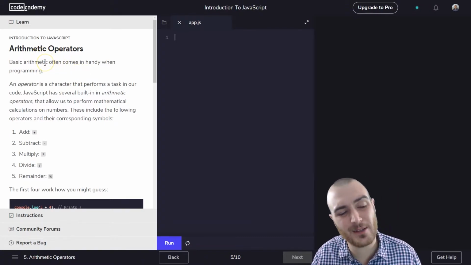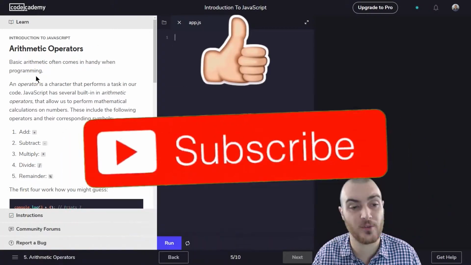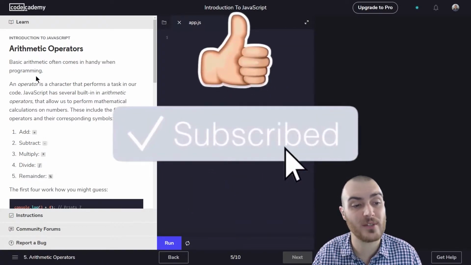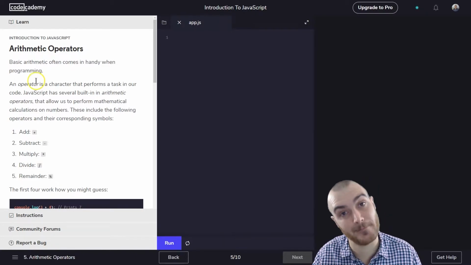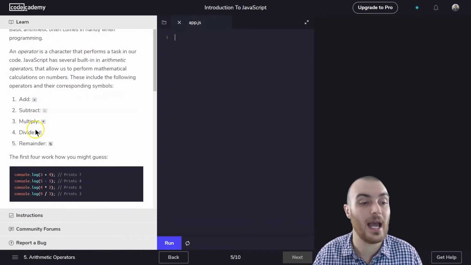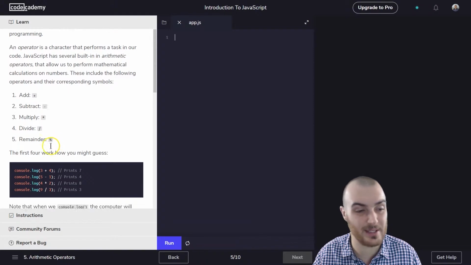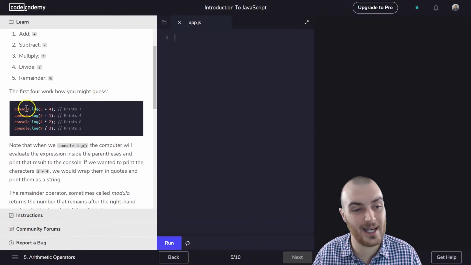Arithmetic operators. Basic arithmetic often comes in handy when programming. An operator is a character that performs a task in our code. JavaScript has several built-in arithmetic operators that allow us to perform mathematical calculations on numbers. These include the following operators and their corresponding symbols: add, subtract, multiply, divide, remainder. And this returns just the remainder, the percent sign. It's fairly useful, actually. The first 4 work how you might guess. Yes, traditional kind of arithmetic here.